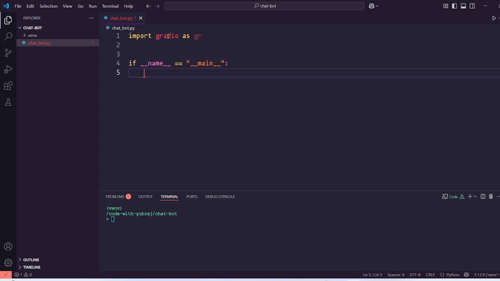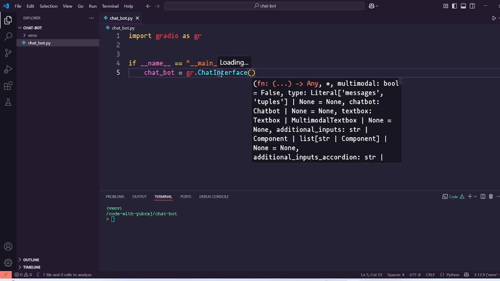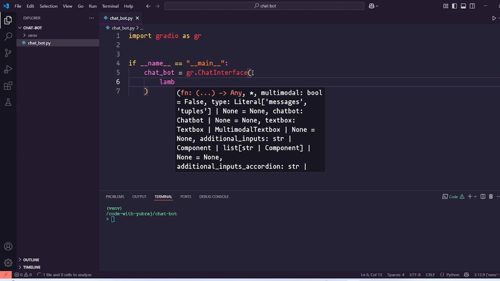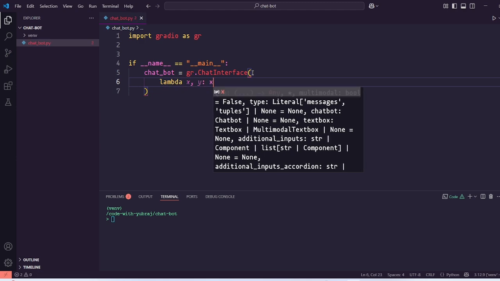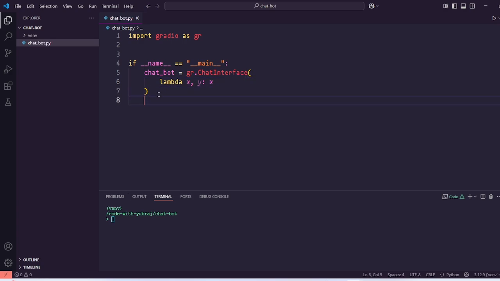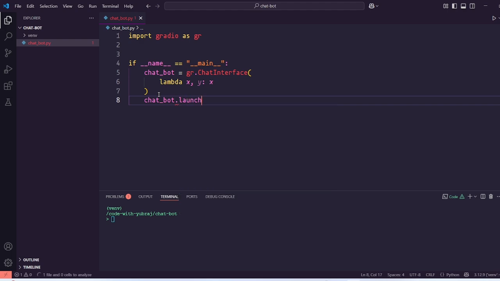And let's create a chatbot in chatbot. We are going to use the ChatInterface of Gradio. The first argument that ChatInterface takes is a function which is going to take two arguments. As of now, I'm going to use a lambda function. Let's say the arguments are x and y, and it's going to return x itself. To run Gradio, all you have to do is chatbot.launch, and now run the program.